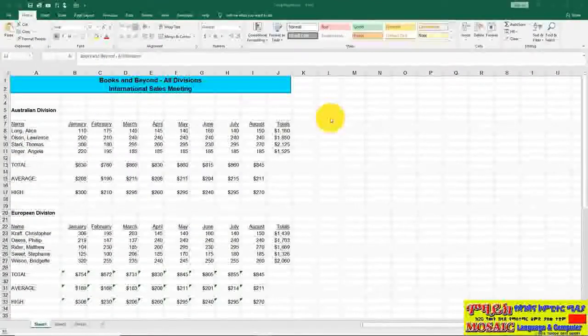I've got this exercise open that has several columns of information. If you notice, it has the name of the salesperson over in column A, and then it has figures for January through August, and the last column, column J, are the totals here. I want to look at it and see what it looks like if we go ahead and print it.